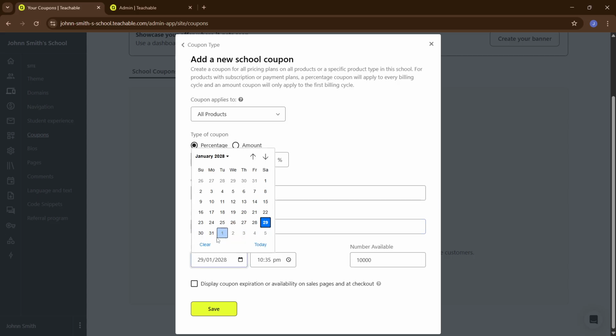Choose the discount type. You can set a percentage, like 20% off, which scales with your price, or a fixed amount, like $10 off, which keeps the savings consistent. Think about your pricing and which outcome you want for customers.